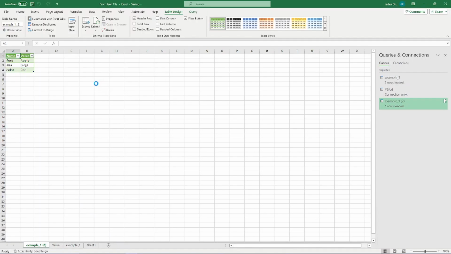And there you have it. You've successfully converted a JSON file to Excel. I hope you found this tutorial helpful.